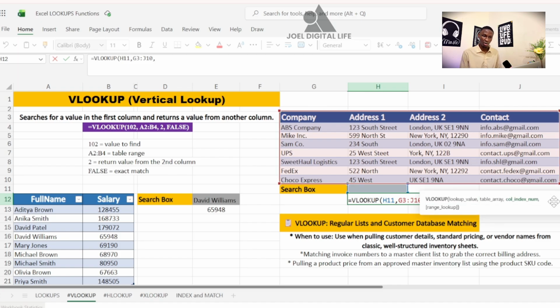It will ask me for the column index number. Now this number represents the value I want it to return. In case I'm searching for ABS company and I want to get their first address, the first address is in column number 2. In this case, I'll write number 2 there.